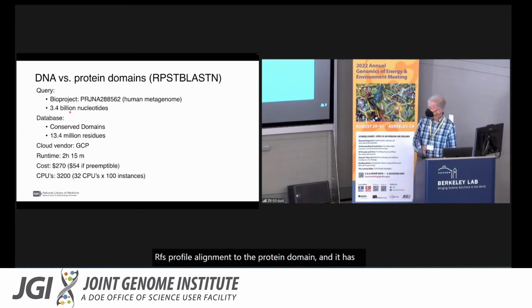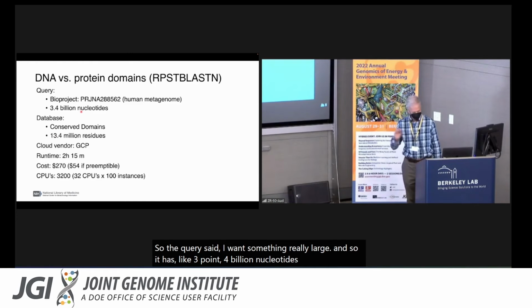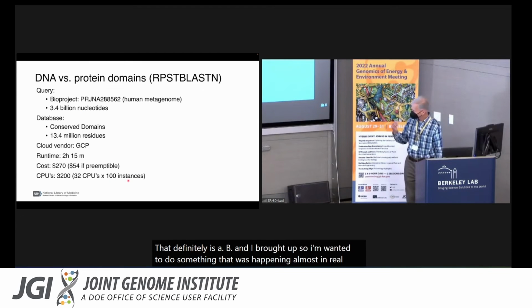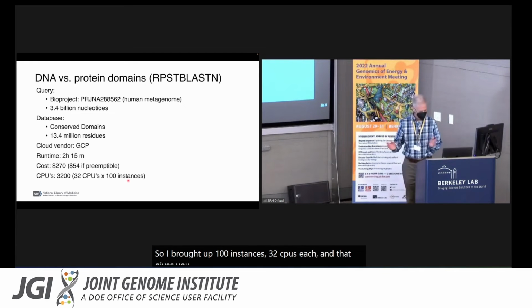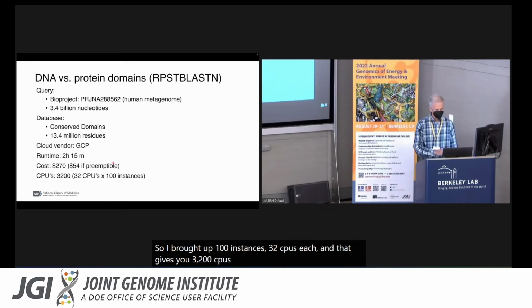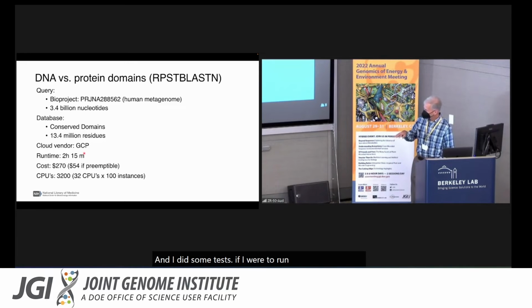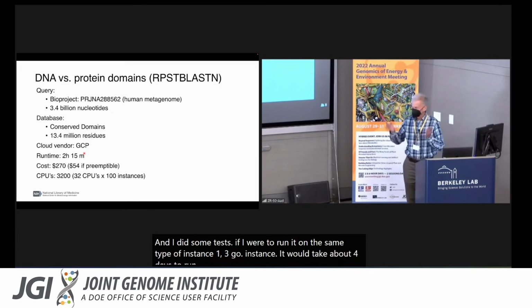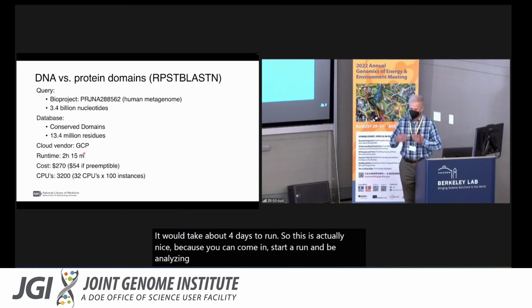For the query set, I wanted something really large. It has 3.4 billion nucleotides. That really is a B. I wanted to do something that was happening almost in real time with this large set, so I brought up 100 instances, 32 CPUs each, and that gives you 3,200 CPUs, and it all runs in about 2 hours and 15 minutes. I did some tests: if I were to run it on one single instance of the same type, it would take about 4 days. So this is actually nice because you can come in, start a run, and be analyzing the data further that morning.